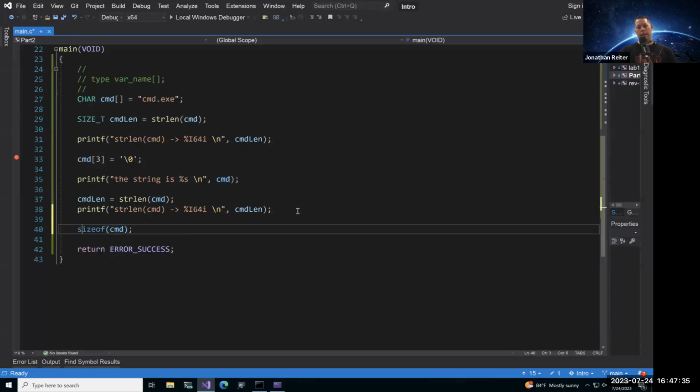Okay, obviously we can't just have that on its own line. We're going to put this inside of a variable. Okay, we'll assign this to a variable. So it's of type size_t. So size_t, command length sizeof, just to be different from command length str length.